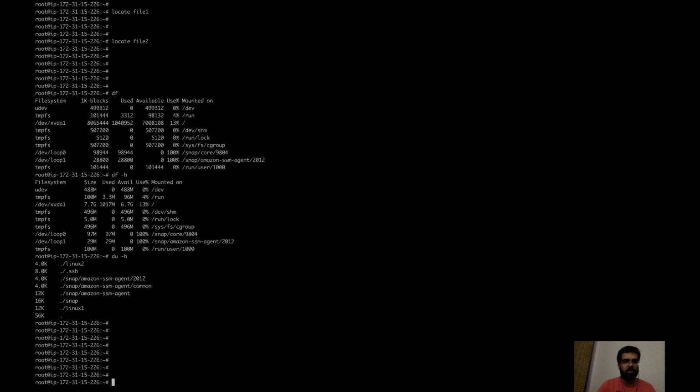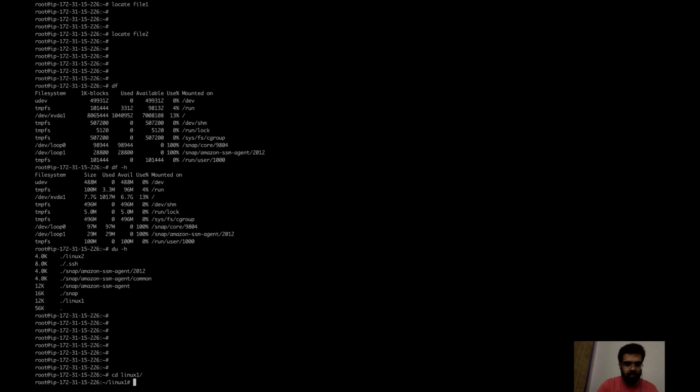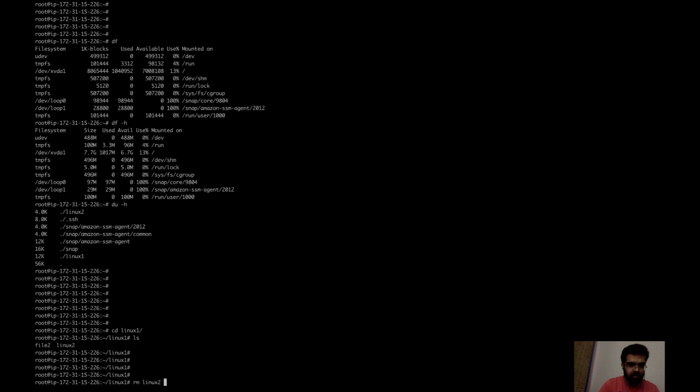Now suppose I go inside the directory and check that file2 is there. First I will remove the linux directory. Suppose you want to zip this file to make its size smaller. I will use the zip command.